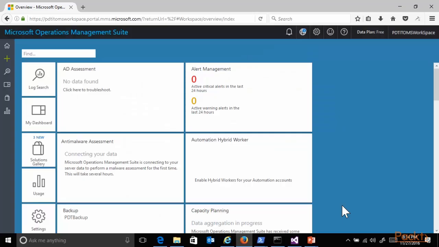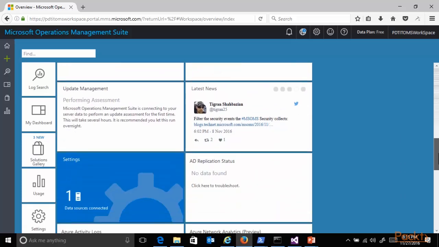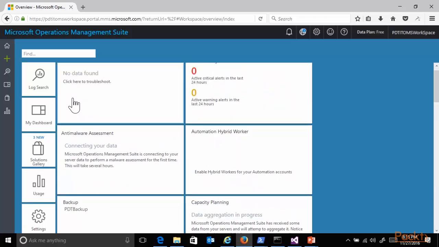So I'm logged on to my OMS workspace, which basically looks like this. It's a tile-based approach showing me a lot of interesting information about my environment. I talked about solution packs, so maybe let me start from there.